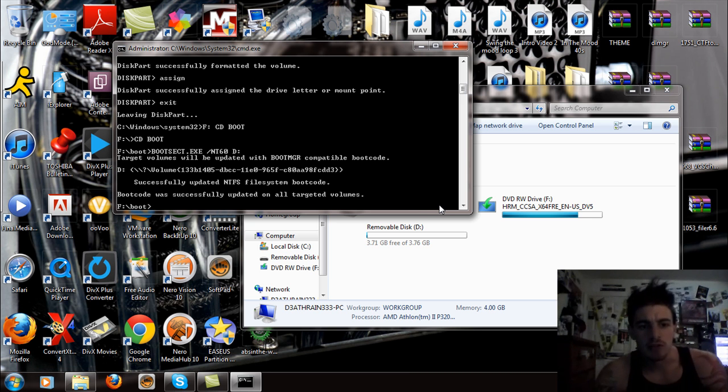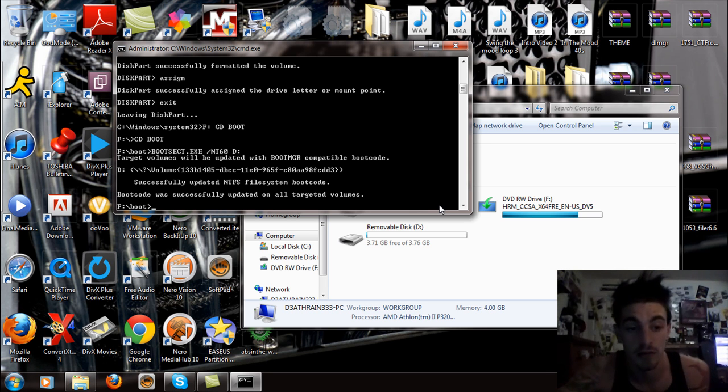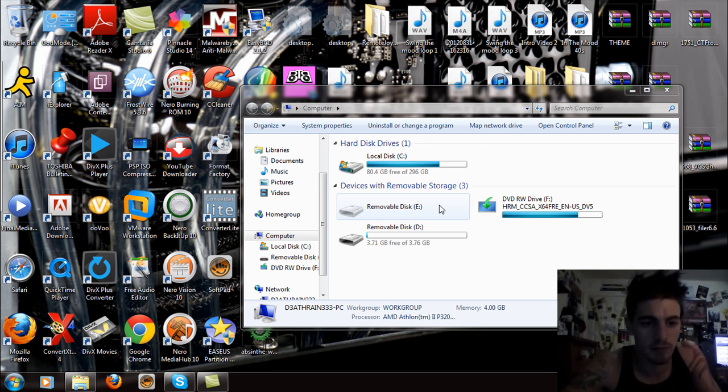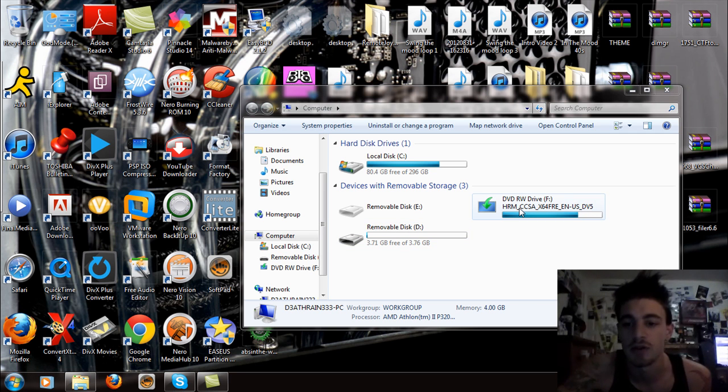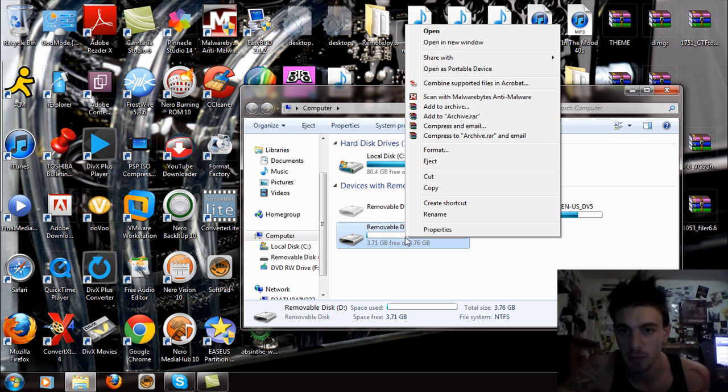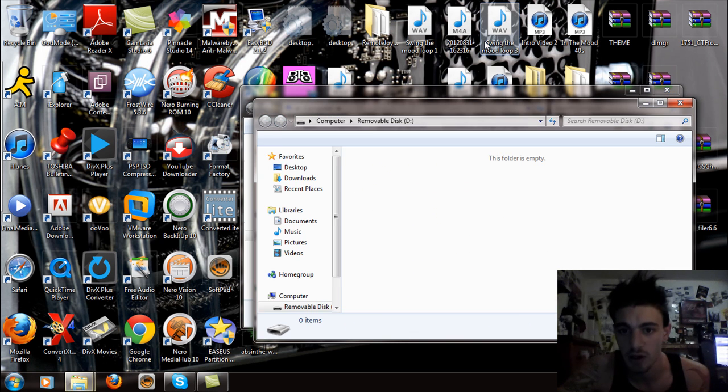And then it will say D volume, and it'll have this weird code there in brackets upon brackets. And it'll say successfully updated NTFS file system boot code. Boot code was successfully updated on all target volumes. Once you're done with that, exit your command prompt. And now what I want you to do is open up your removable disk in a separate window. So right click on it and say open new window.